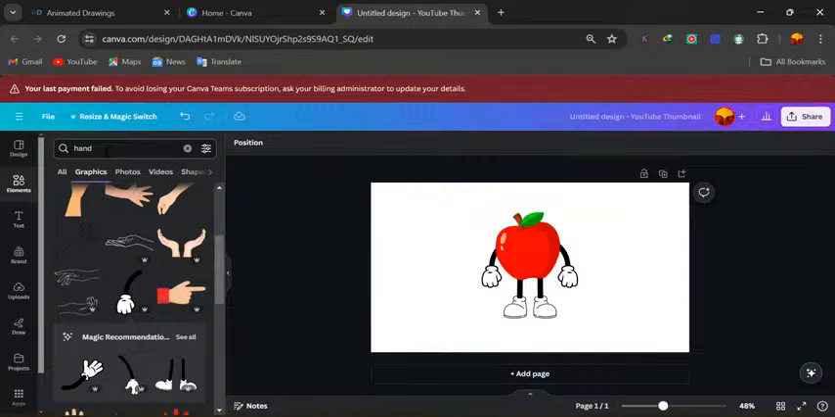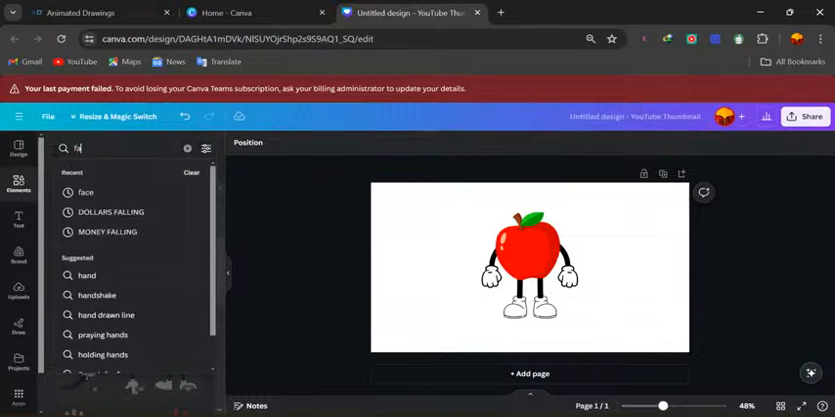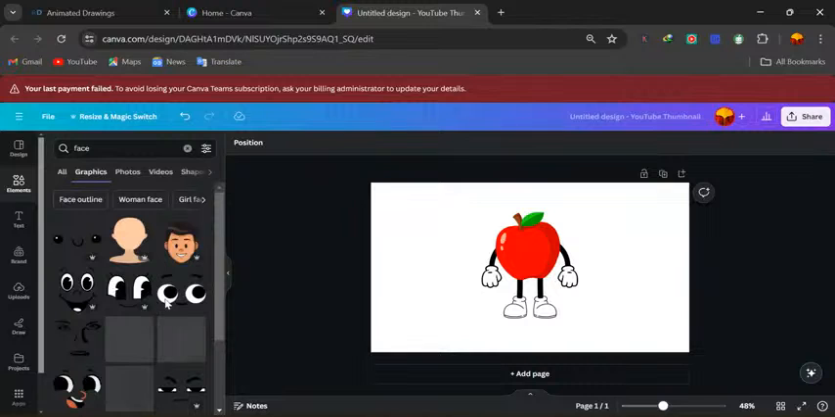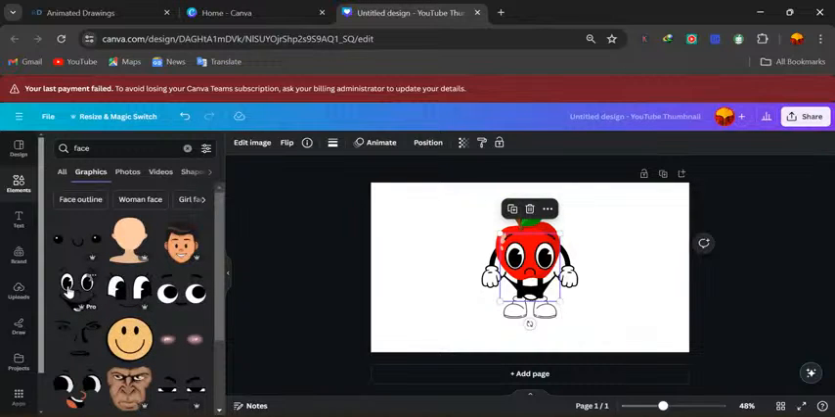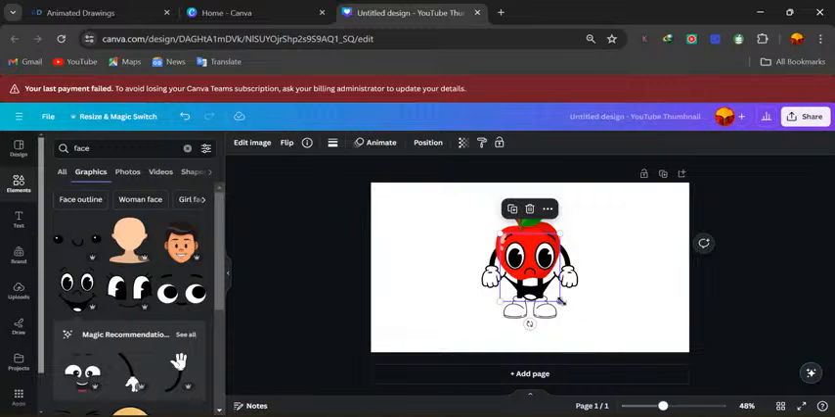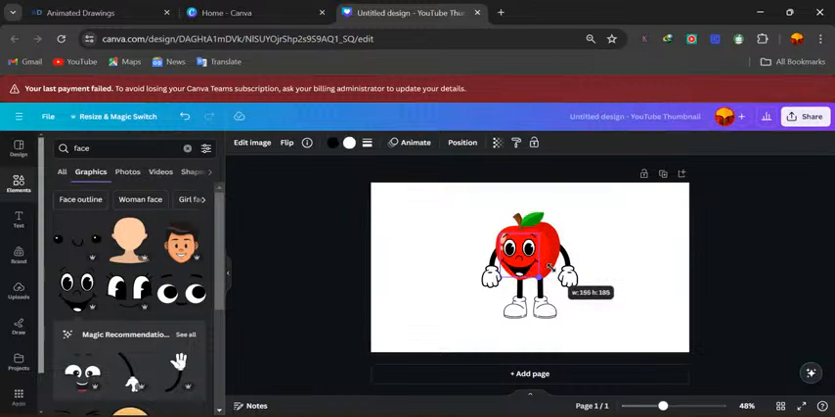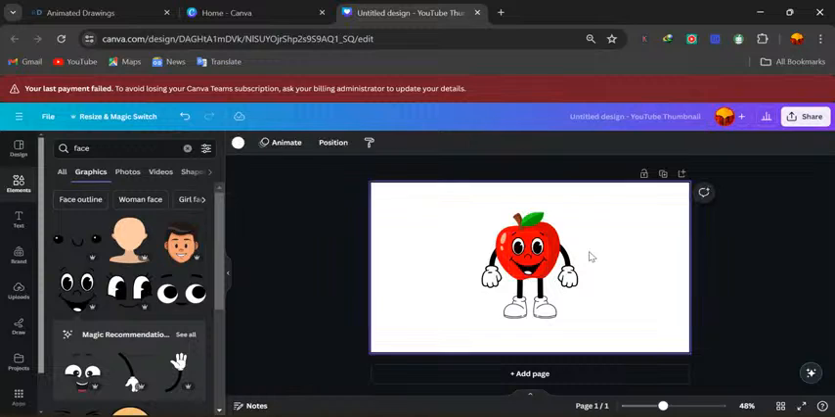So I can now come back here. This time around, I'll be searching for face. All right, so we can use any face of our choice here. I just prefer to use a smiley face, which is actually necessary because this is for children. You don't need to use a face that is not happy. So I'll just put this here. This is the face I want to be using. This is now my character for my apple.